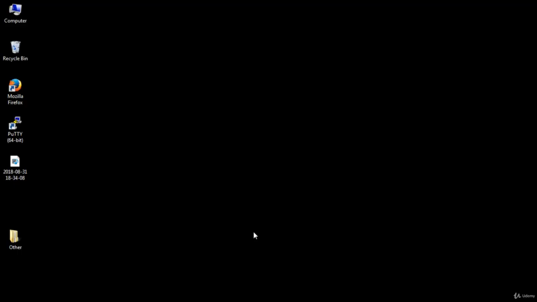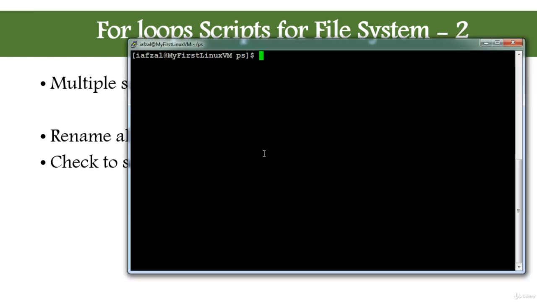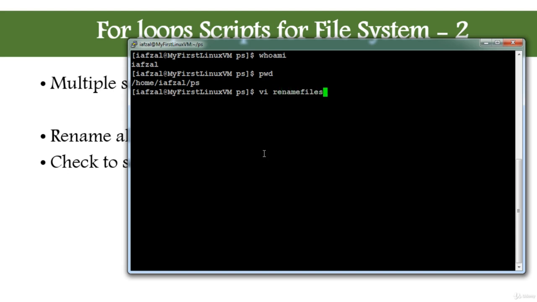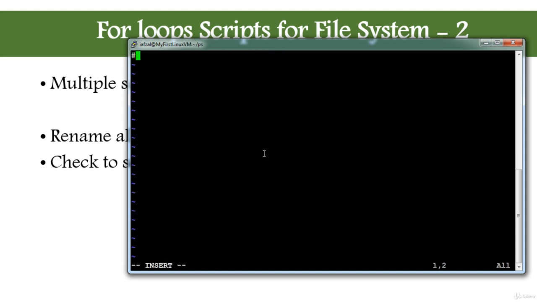I'll log into my Linux machine straight here. I am logged in as myself, and of course I am in my home directory, and I'm going to create a new script and name it rename files. And we're going to start with our same practice. It's only going to take a few seconds, so please get into the habit of doing that.